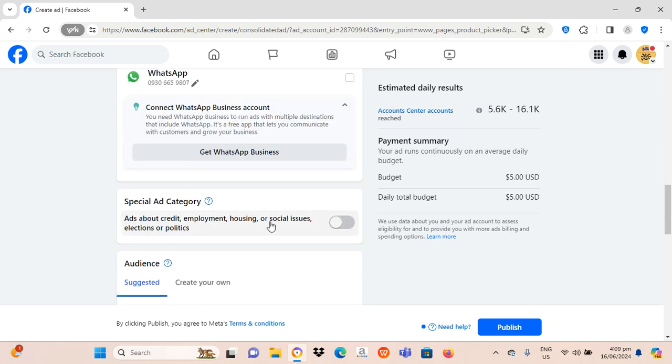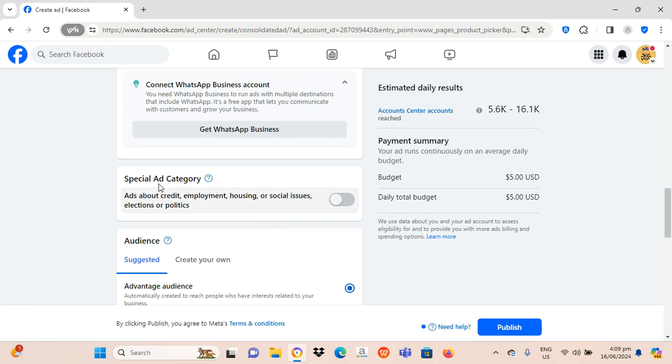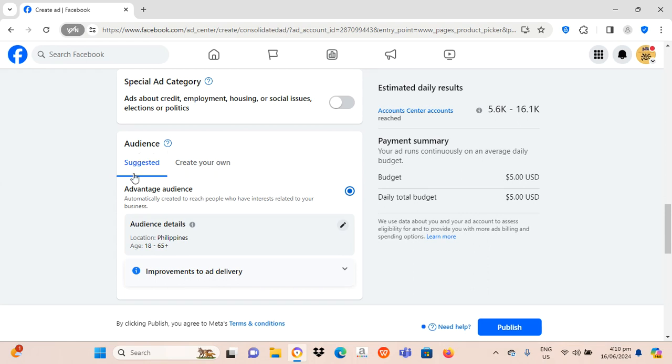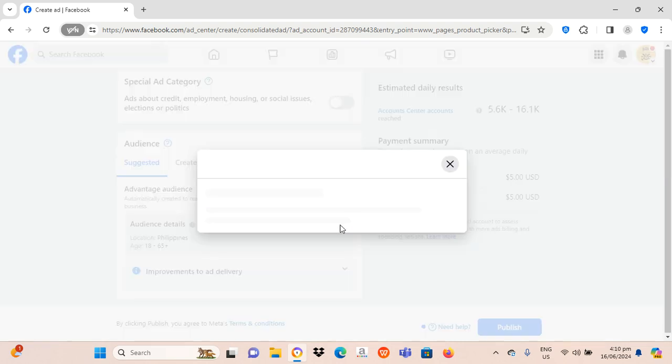Okay. And here we have the special ad category. If our Facebook page is dedicated to one of these categories like credit, employment, housing, or social issues, elections, and politics, of course, we can turn that on. But since my Facebook page is not related to these categories, I will skip that one. And here with the audience, let's focus on suggested. Okay, so let's edit these audience details.